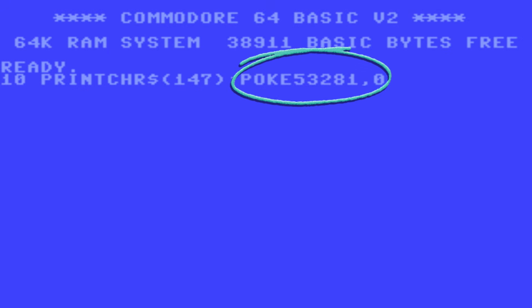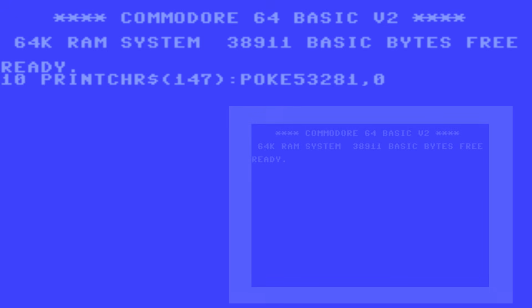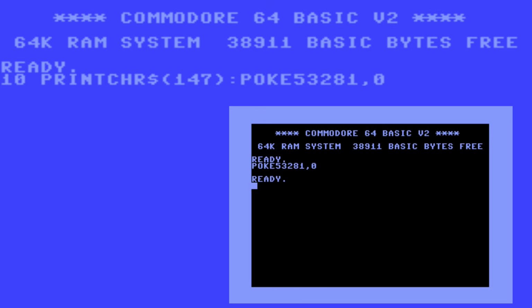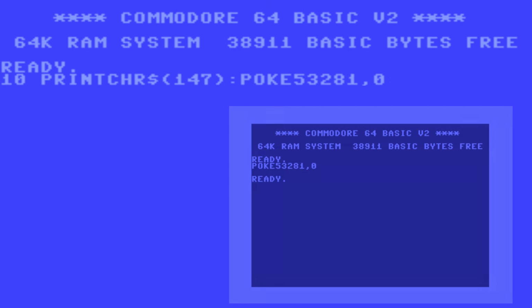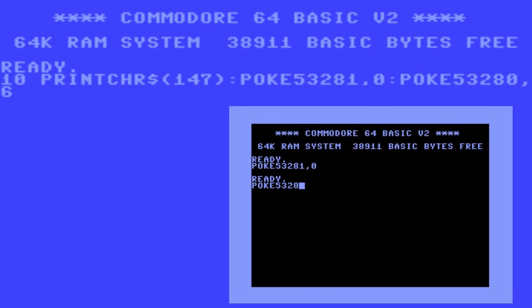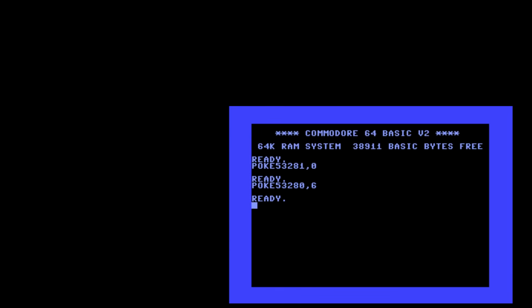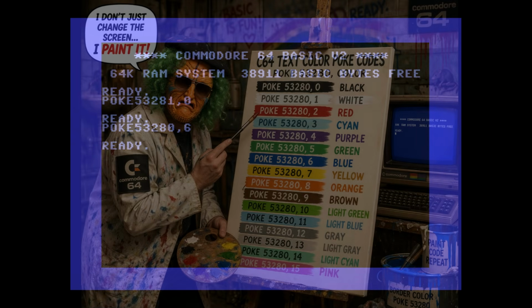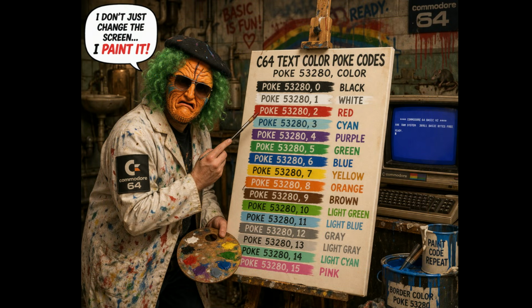So what does poke 53281, 0 do? Let me show you here. I'm going to open up a new window. 53281, 0, enter. It changed the background black. Which brings us to our next part, colon, poke 53280, 6. Let's type that in here, 53280, 6. It changed the background to blue. So the pokes are changing the colors.